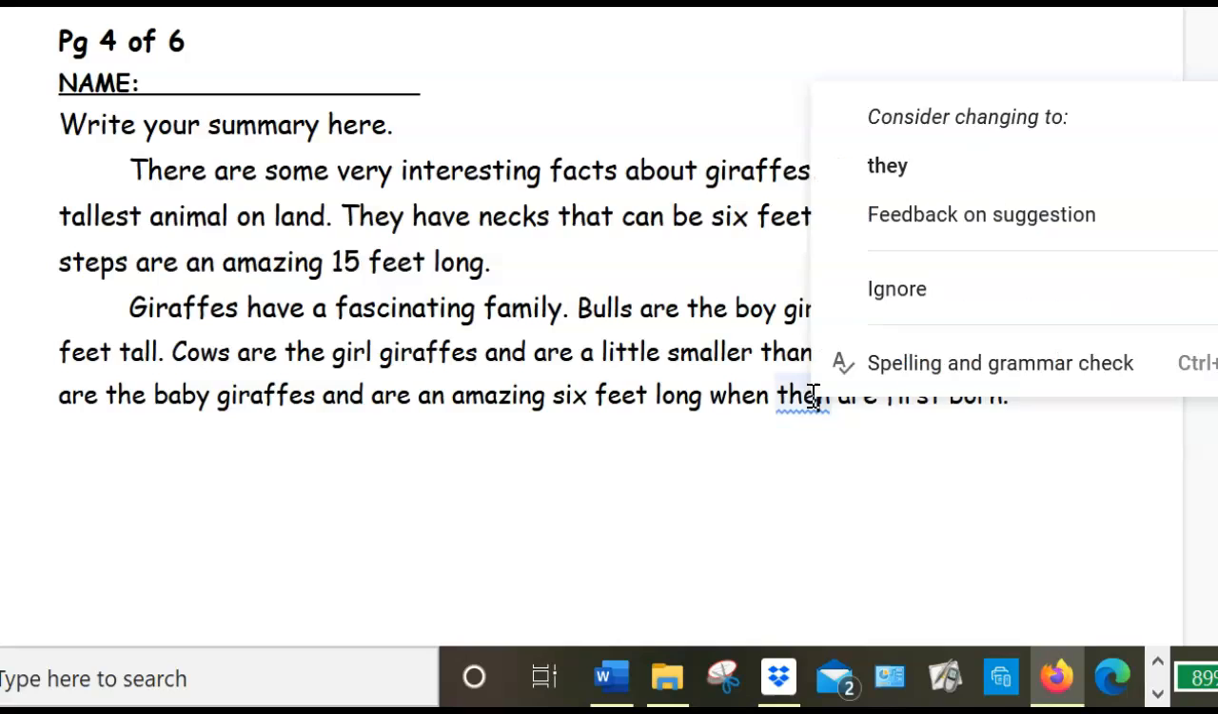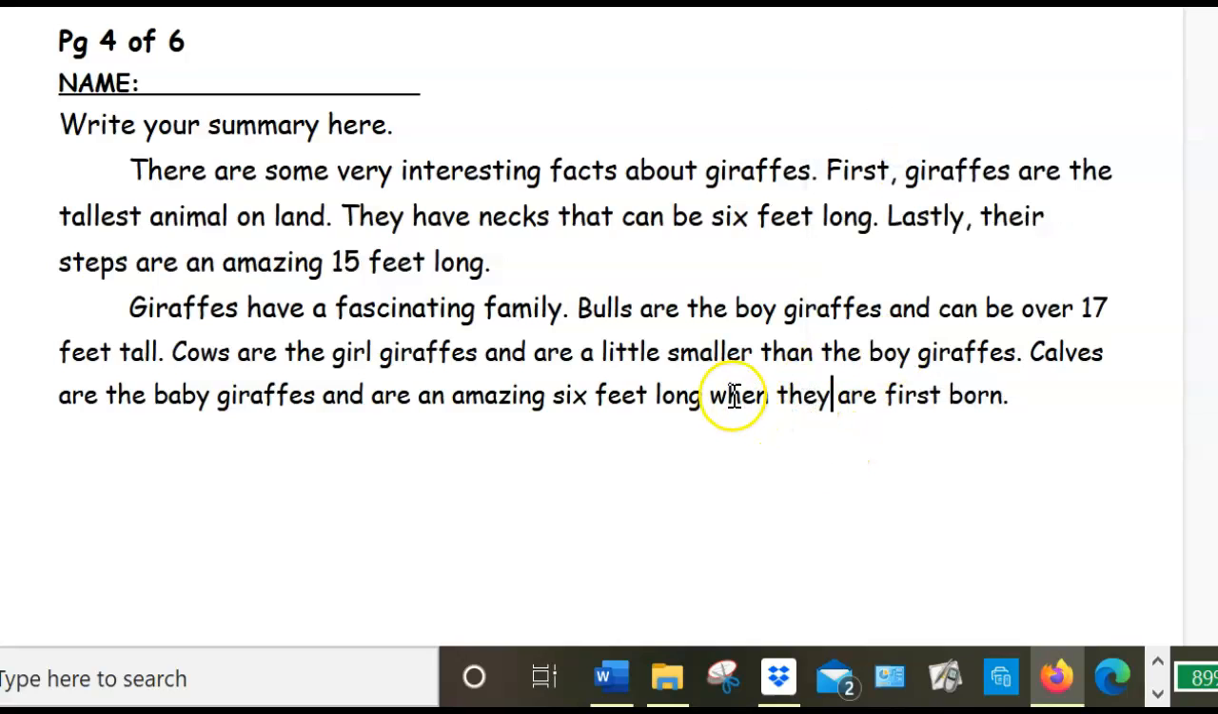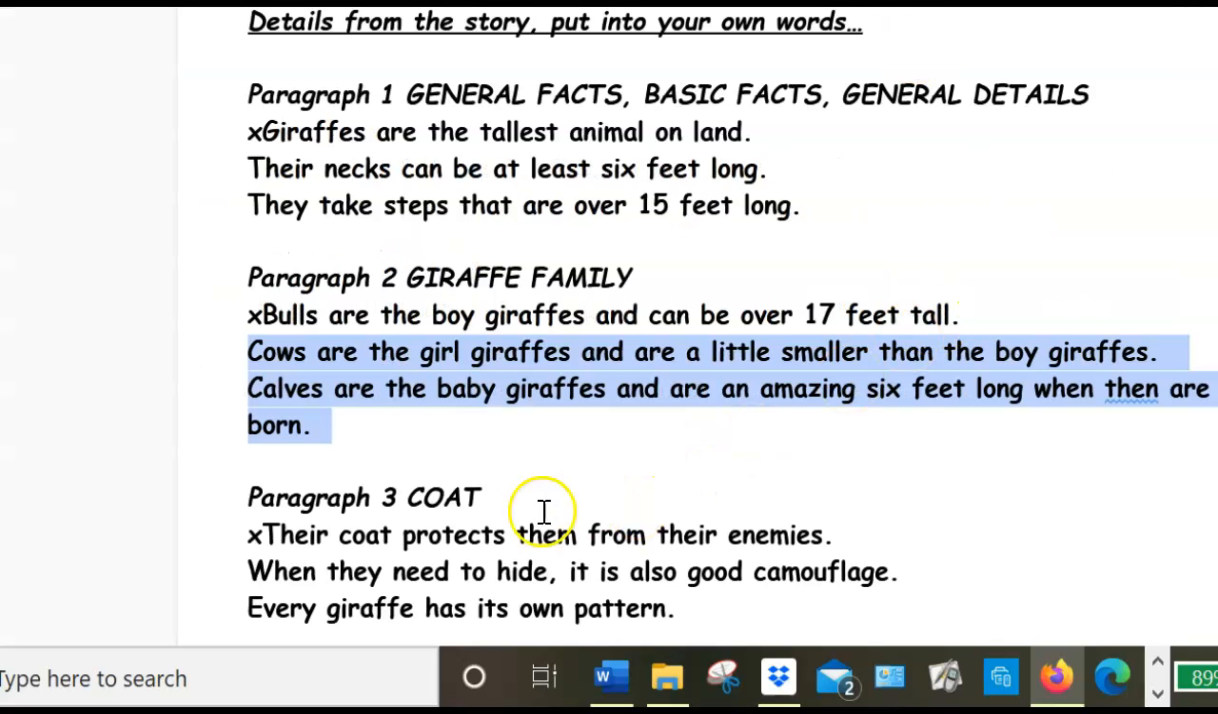And notice I have this underline. I'm going to click on that and see what they want me to do. Because I have "then," and "when they are firstborn." Calves are the baby giraffes and are amazing when they are firstborn. Very good. So I have my second paragraph. The third paragraph: enter, tab, go back here. And what is it about? Their coat. Oh, this is that really amazing coat.